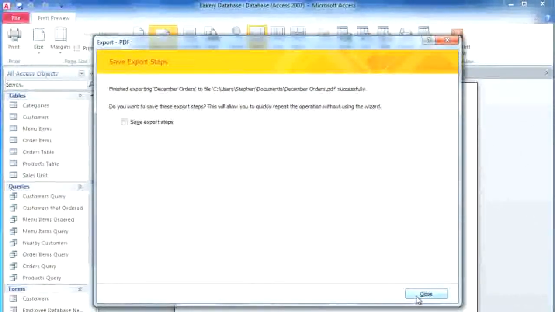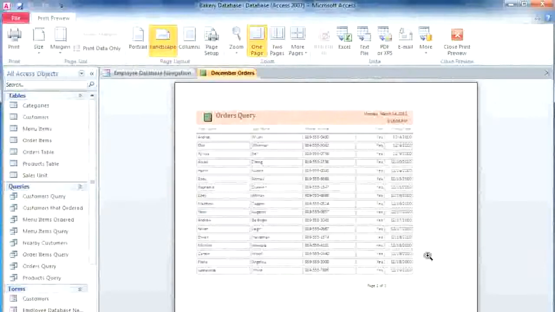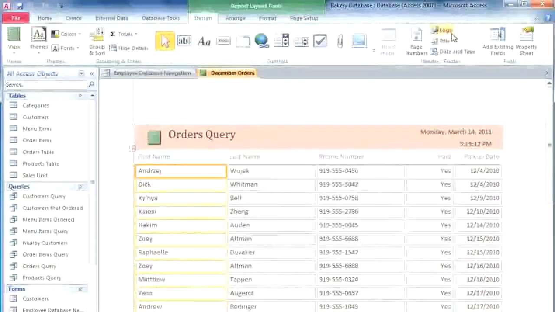Then you can close this window. When you're done, you can close Print Preview, and it will go back to the last view that you were in.